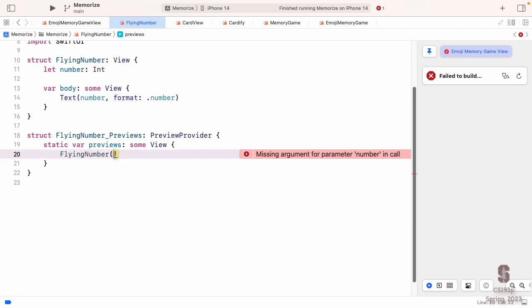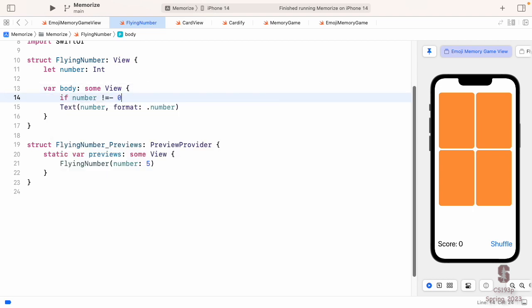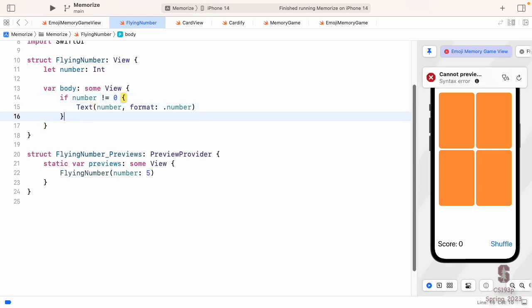And let's go down here to the preview and say number 5 is going to be our preview number. And what else do we want to do here? One thing about my FlyingNumber, I never want 0 to appear and fly. Do we all agree with that? Only score changes where it's like +2 or -1 or something that changes. So I'm going to put an if number does not equal 0, then I will do this. That's going to keep zeros from popping up on my thing all the time. That is as far as I'm going to go.